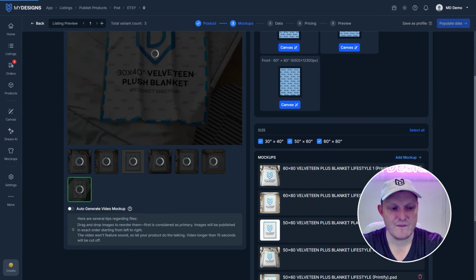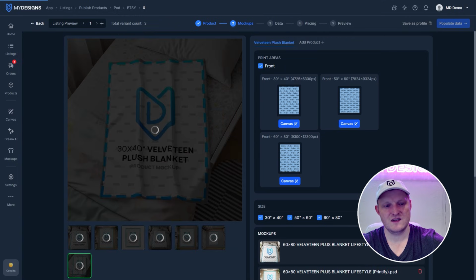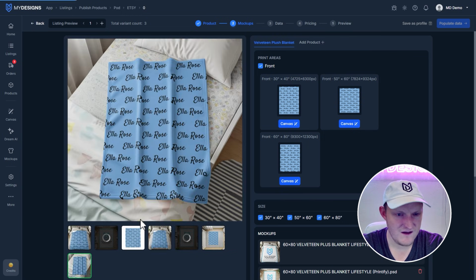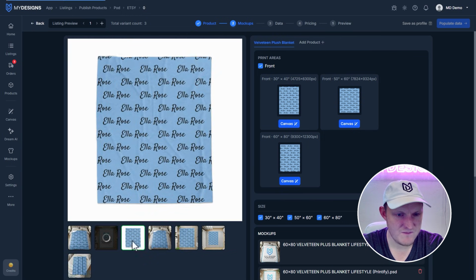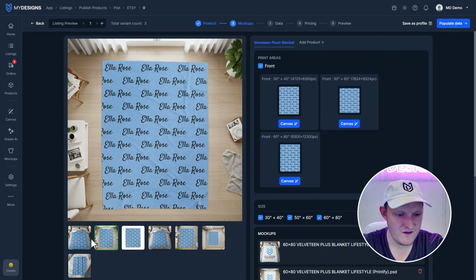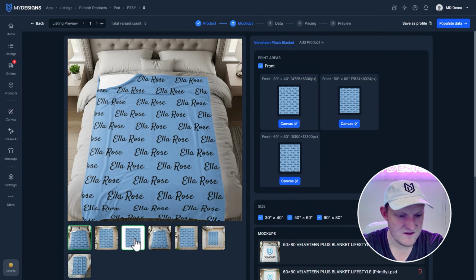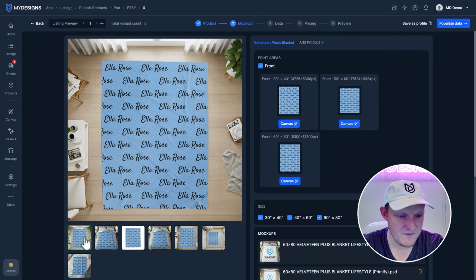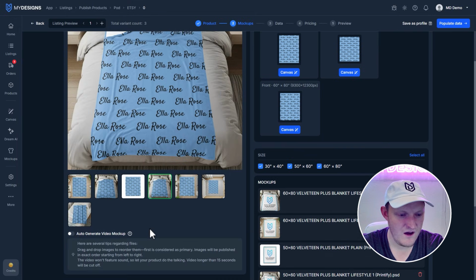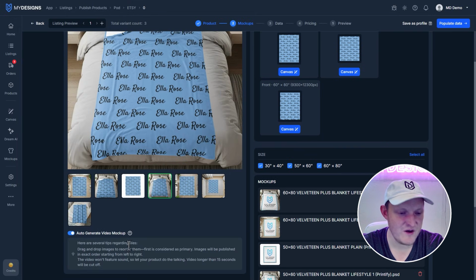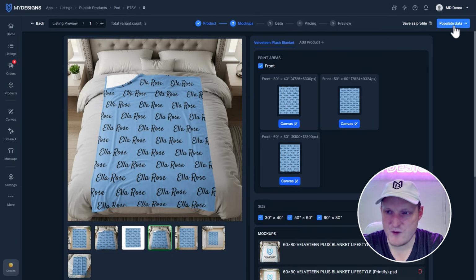So just add mockups, and just like that, it's going to generate all the mockups for us, and then we can move to the next step. Let's let that finish up real quick. All right, there you go. Got different mockups appearing here. You can also adjust the ones you find fitting here, however you see fit. So if I wanted, for instance, this one to be the main mockup, I can just drag and drop it. Also, we toggle on auto generate video mockup. Why not? And let's move to populate data now.